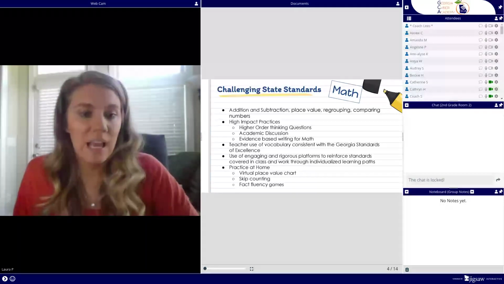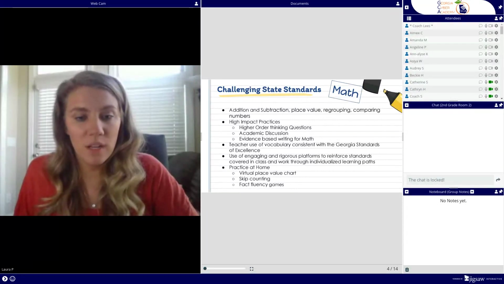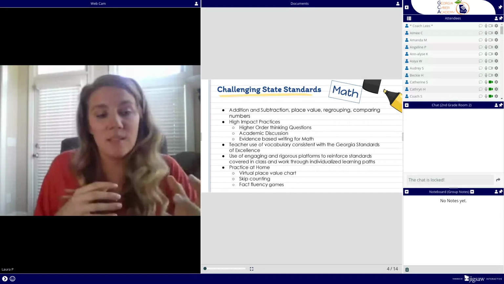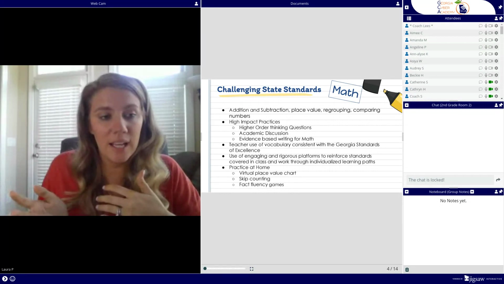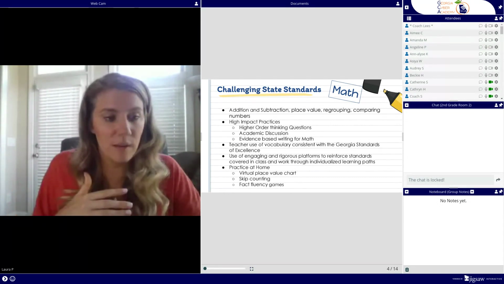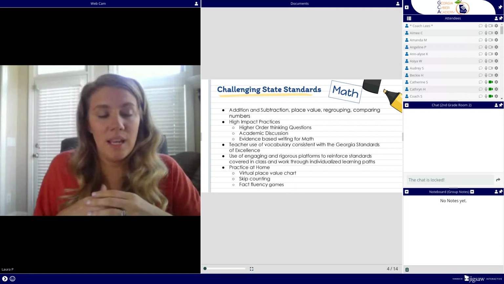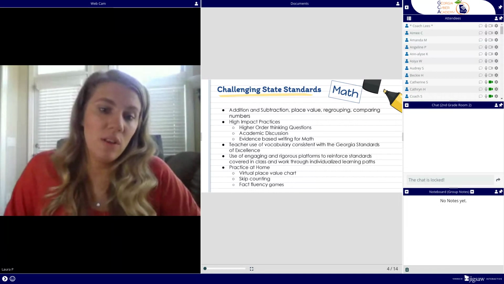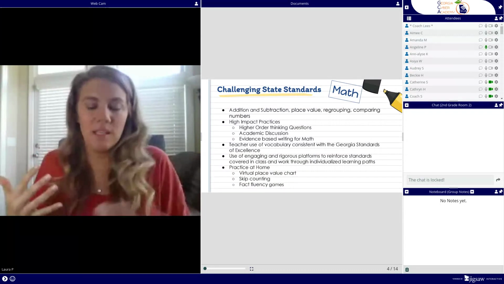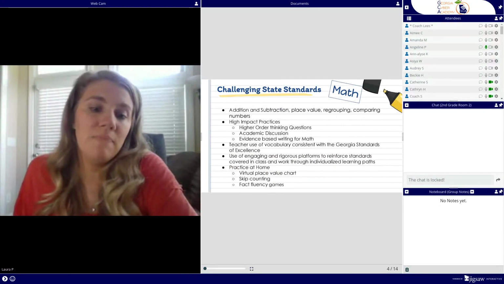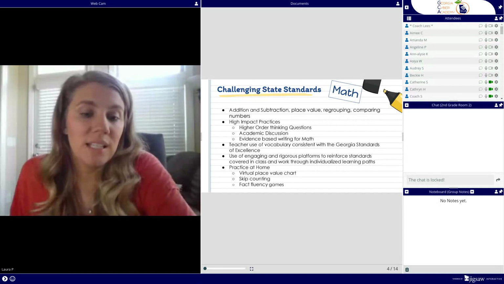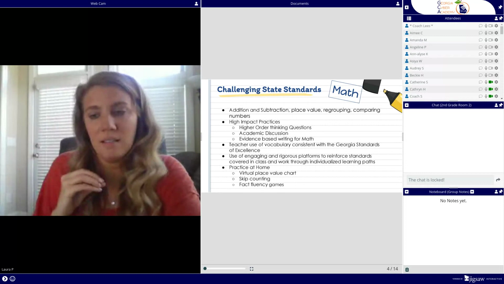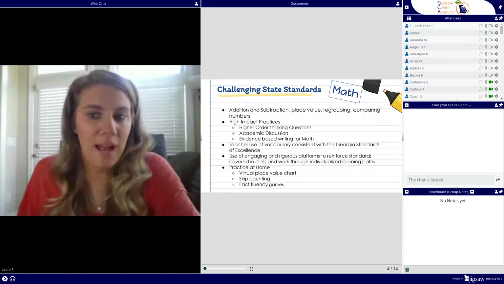Some great ways if you want to practice at home are to find virtual place value charts, maybe online. Eventually, you'll also get a math kit if you don't have it already, and you have those place value blocks, which are great to use and help visualize what place value actually means, what these numbers really mean. Skip counting is always great to practice, and fact fluency games are amazing. Fact fluency is my biggest recommendation to practice at home.